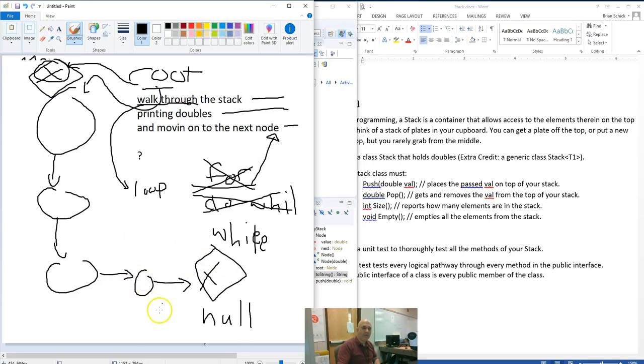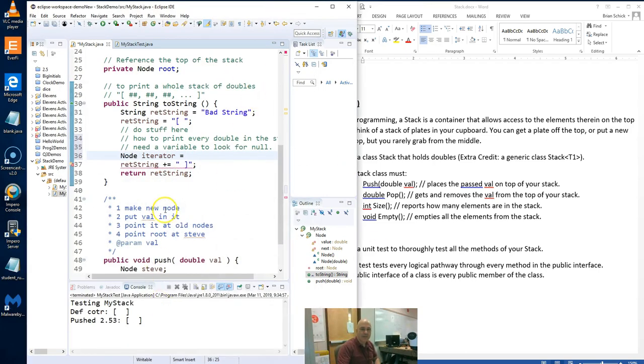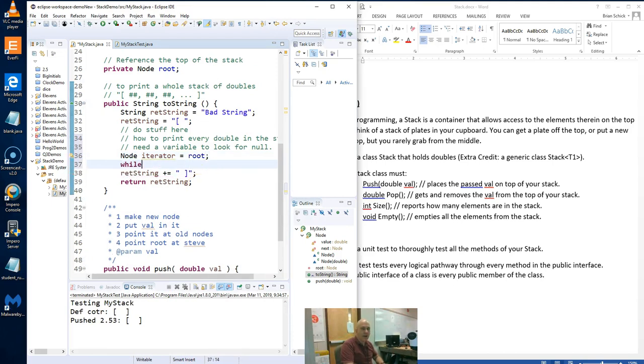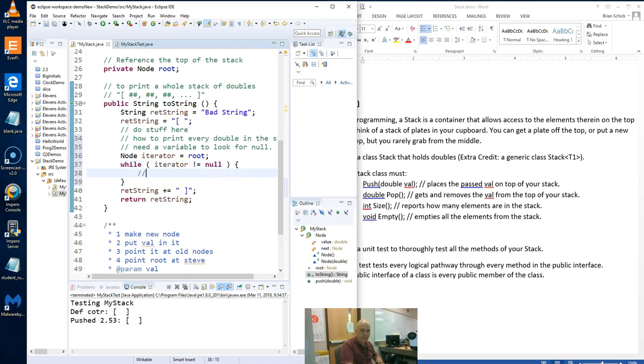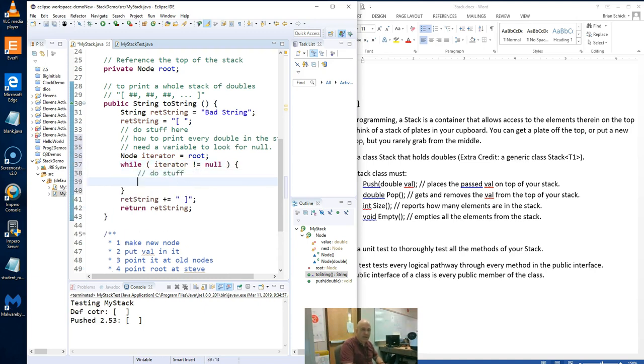When we start looking, where do you want to start? Root. So we're going to start at root. Where did my pointer go? The pointer's gone. Oh, there it is. It's tiny. We start at root, and here goes our while loop. While iterator is not equal to what? Null. Then we do stuff. What kind of stuff do we want to do?